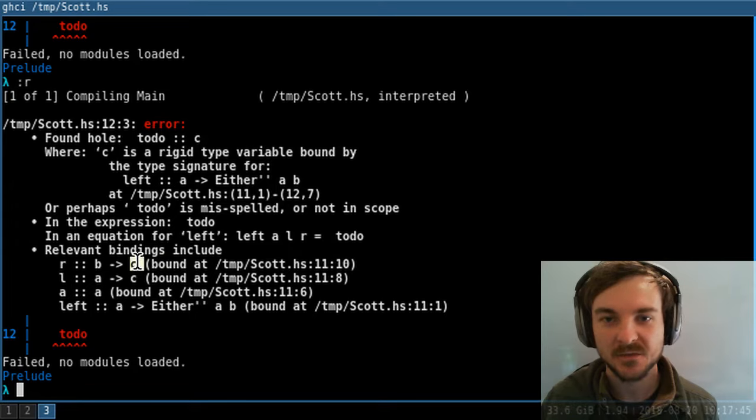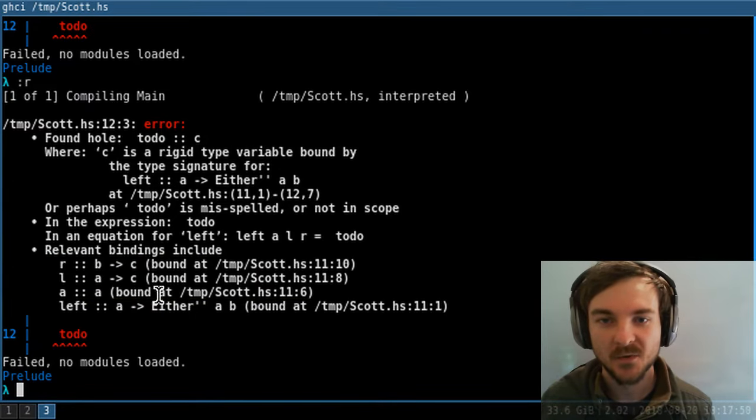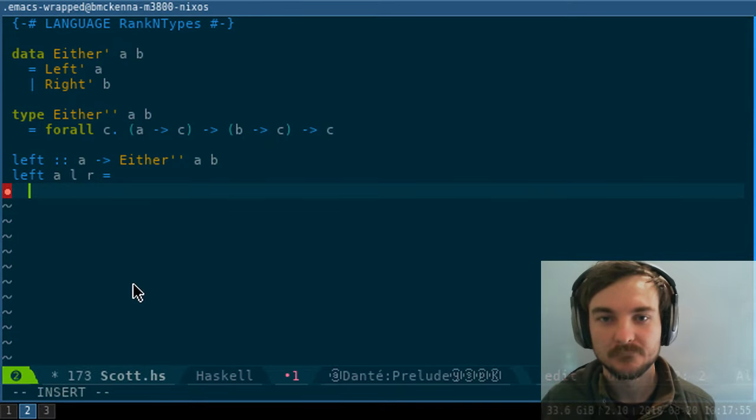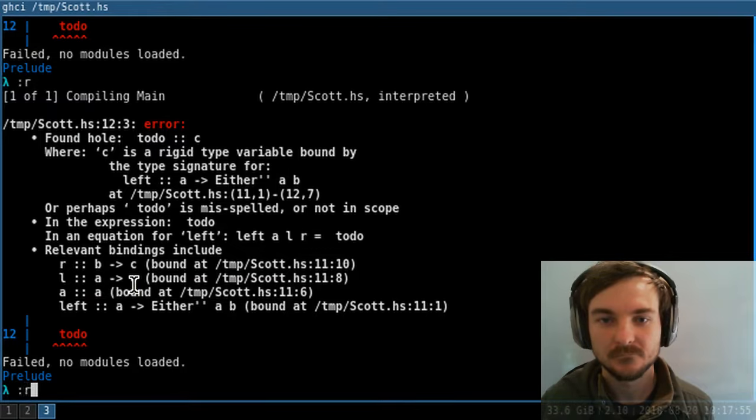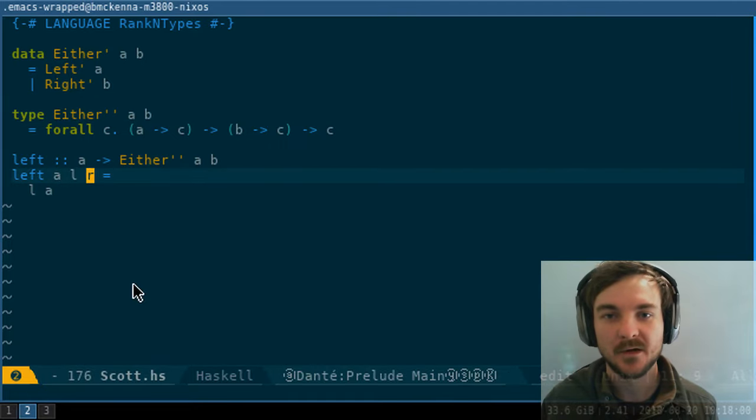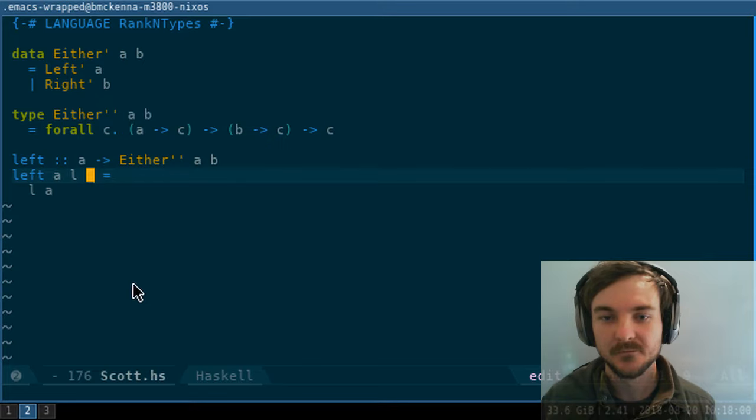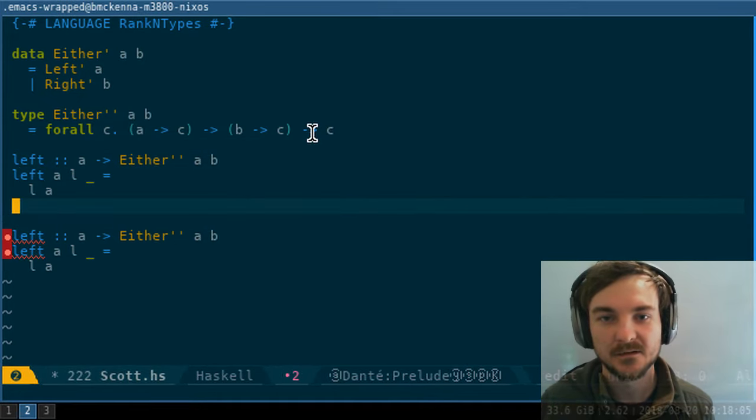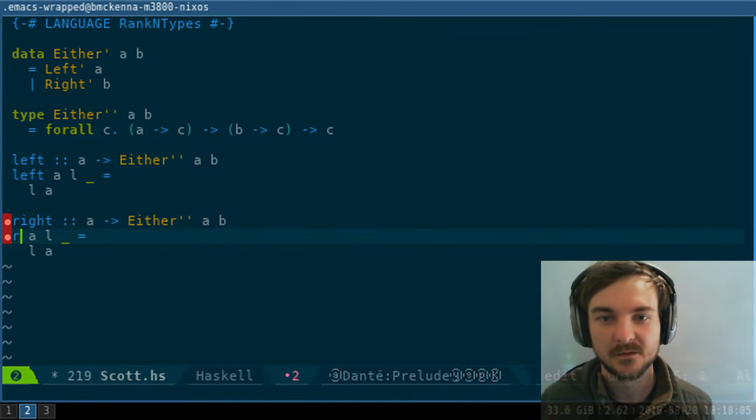How can we get to a C based on what we have in scope? Well, we've got an A, and we have an A to C. So if we just apply L with A, there we go, it compiles, and we've got this R in scope, which we don't need. And that R actually represents the right-hand side, so we can take this and implement Right, get rid of that.